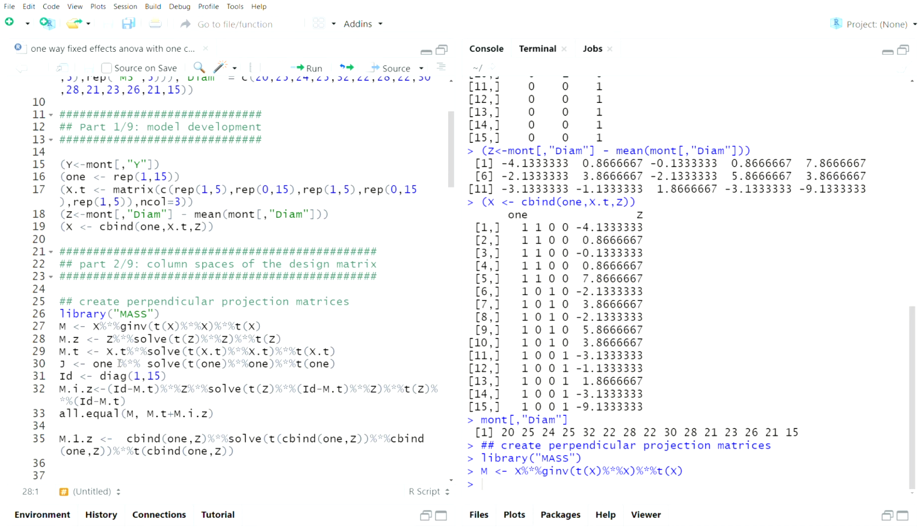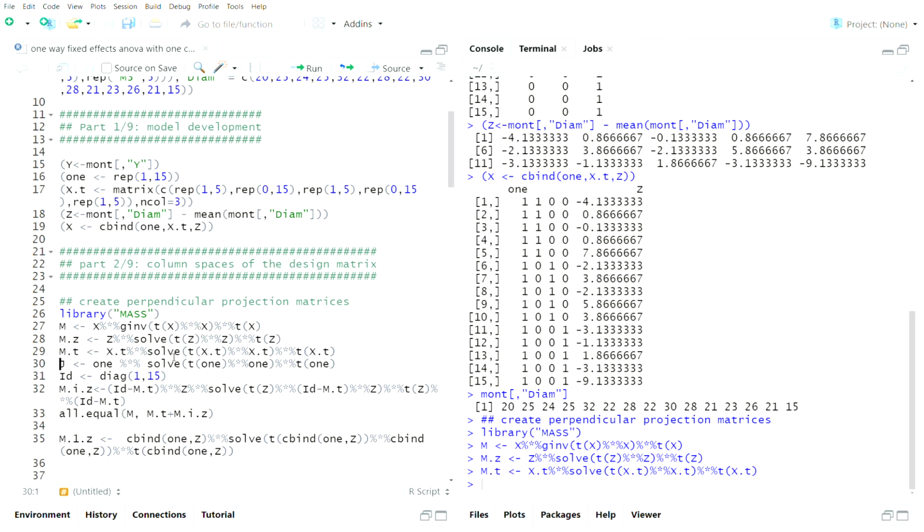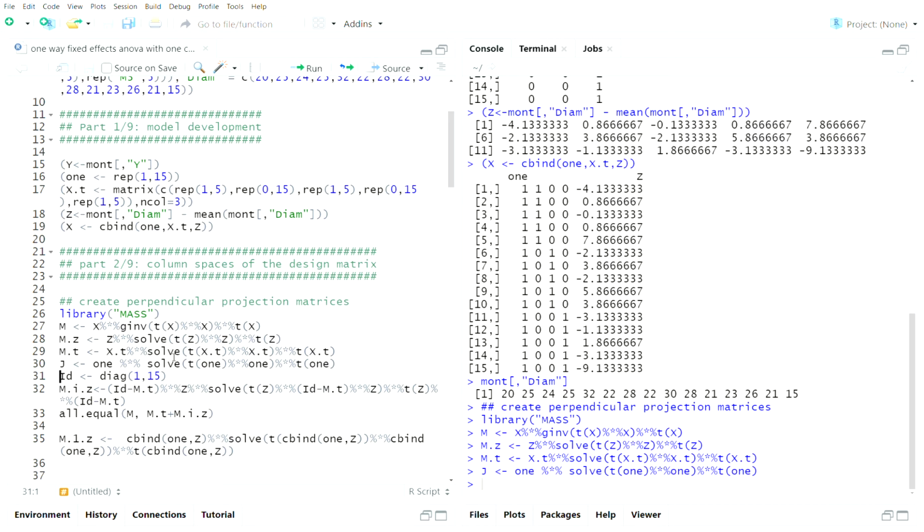And we're going to need several of these perpendicular projection matrices when we get into F testing, so we'll just run them all here. Now M.Z is going to be the perpendicular projection matrix onto the column space of Z, so it's Z times Z transpose Z inverse times Z transpose. Now MT, which stands for M tau, is the perpendicular projection matrix on the column space of X tau. J is the perpendicular projection matrix on the column space of ones. ID is the identity matrix. Capital I is like a reserved function in R, so I can't use that, so I use ID for the identity.